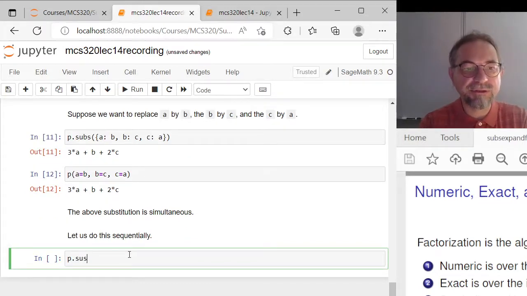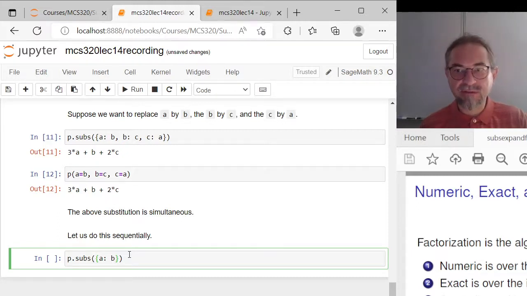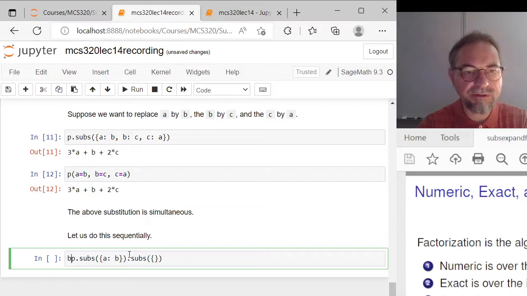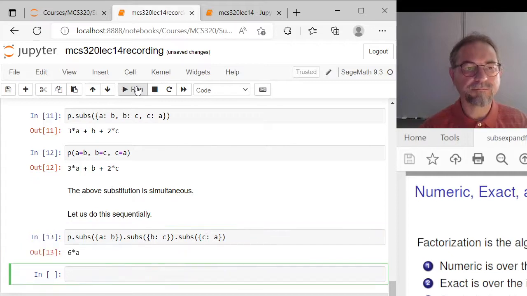So doing this sequentially with the dictionaries is first doing the replacement of A by B. That will give a new expression. I didn't give it a name previously, and I'm not going to give it a name here either. So I'm going to do the second substitution, and then the third substitution. And you see that this gives a 6A.